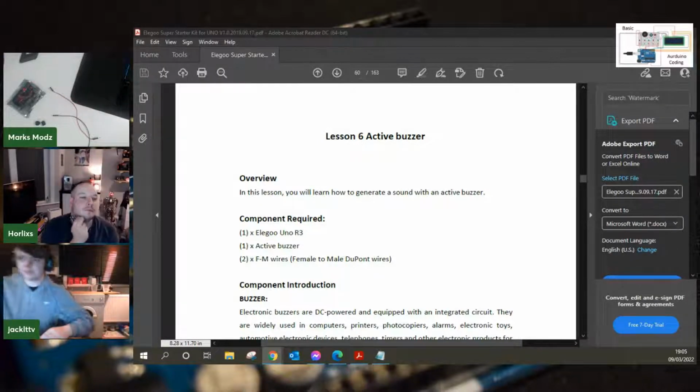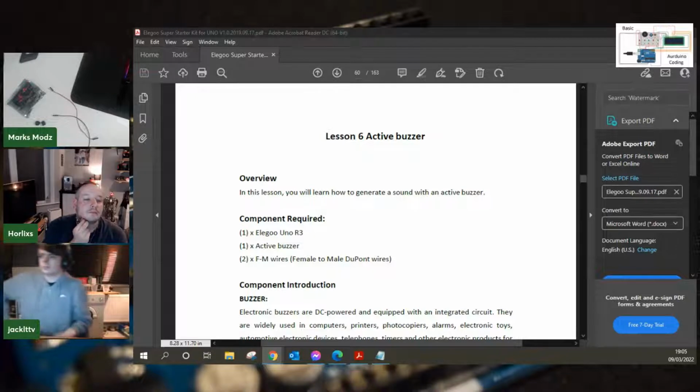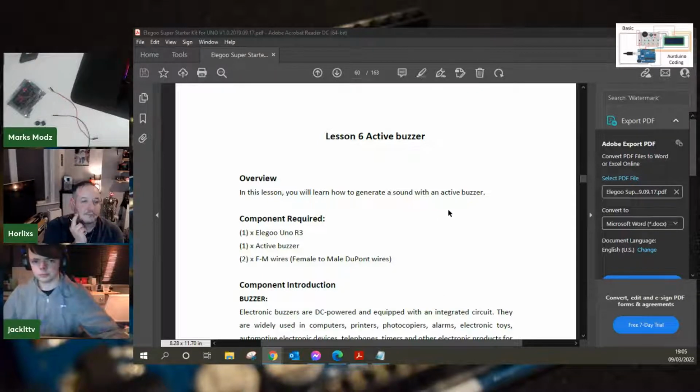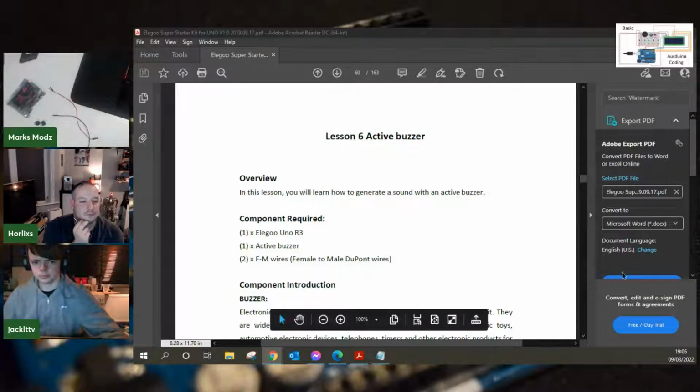Tonight's lesson 6, active buzzer. In this lesson, you will learn how to generate a sound with an active buzzer. So we need an Arduino unit, we need an active buzzer, and we need FM wires. So that's female to male.